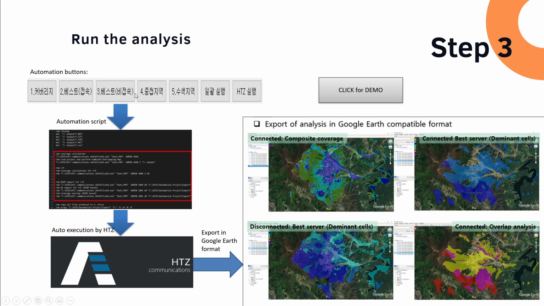In the analysis, once you click on that button, it will automatically run a certain script or workflow, which will engage HTZ, and HTZ will do all the computations and then present the outcome to Google Earth. It can produce composite coverage for connected, best server for connected, and best server for disconnected, and so on. So it can produce the analysis for connected, disconnected, and for the search area. So let me run a demo here to show you how it works.